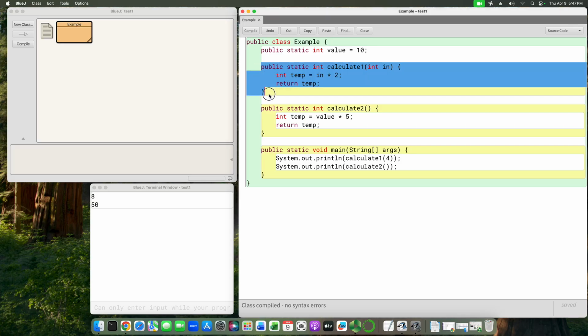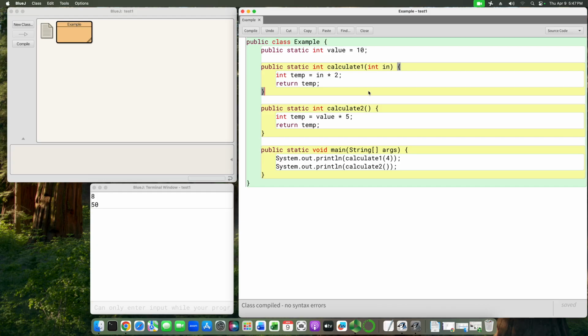In class, we've already talked about using parameters to pass in input. And this first method that I've written here, calculate1, is an example of this. We can see that we have one input parameter, in, and when we call the method, that input parameter is then set to whatever the argument is that we're passing in. We take that value, multiply it by 2, save it to a temporary variable, and then we return the value of this temporary variable temp.